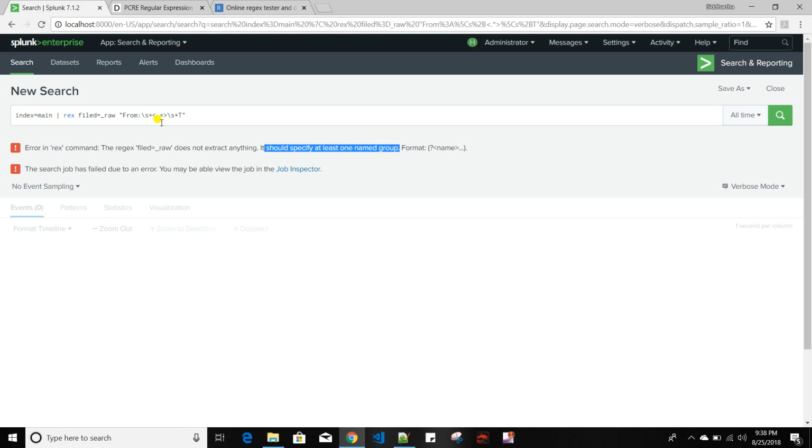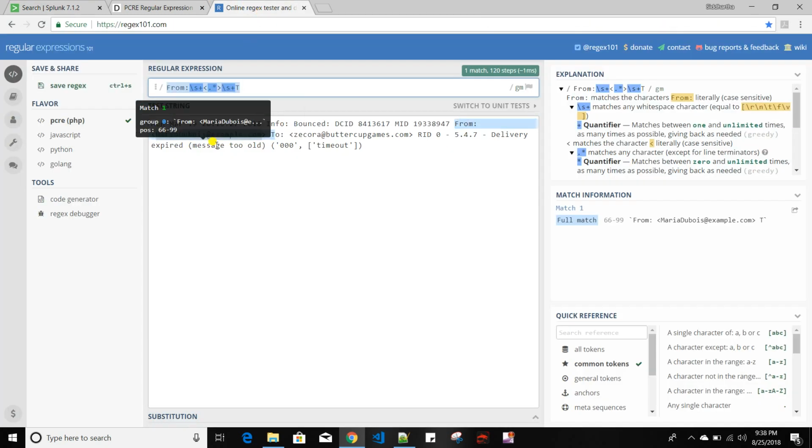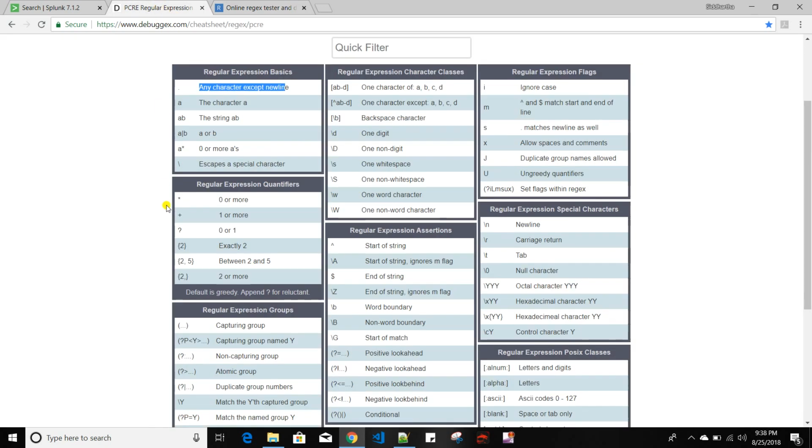And what is a named group? Named groups are basically whatever data you are extracting, you give it a name, so that Splunk will create a field with the same name. Okay, and how to create a named group? There is an option over here.